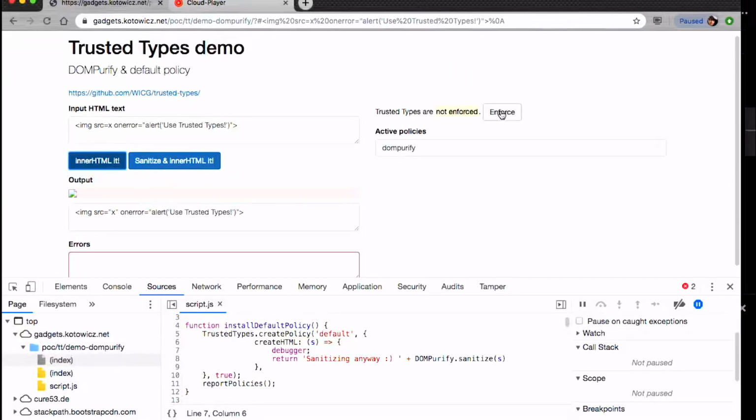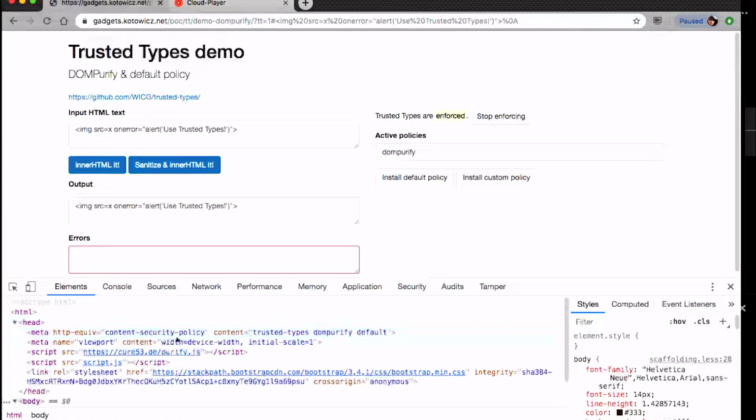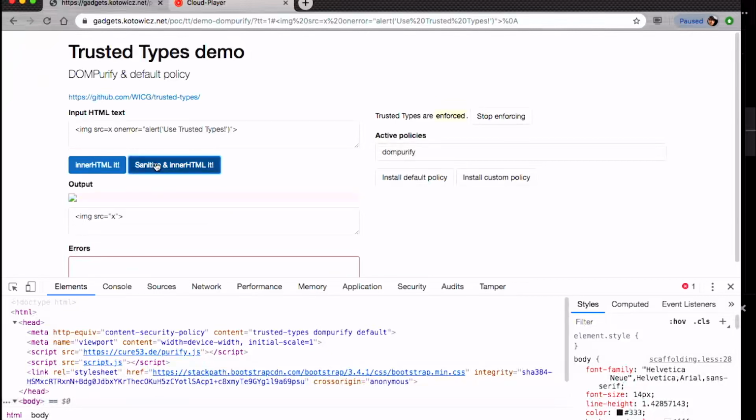However, let's see what happens once we enforce Trusted Types. What we did right here is add this Content Security Policy header with those additional values. I will get to what those values mean in a second. But if I sanitize the value, I will route this data through DOMPurify, and it's inserted into the DOM.